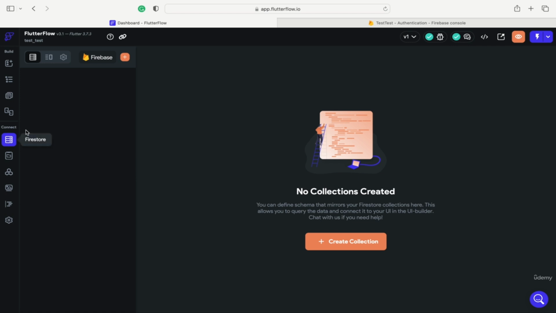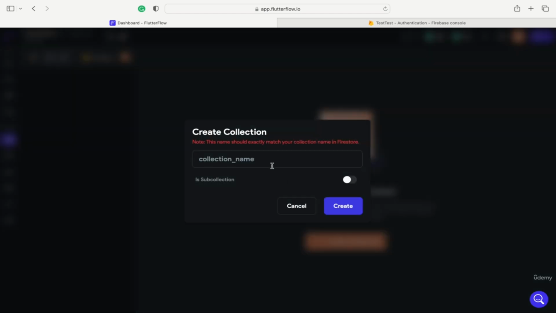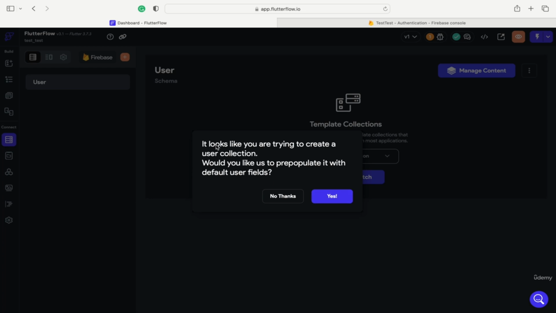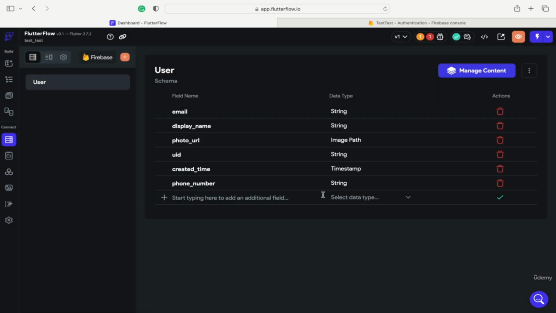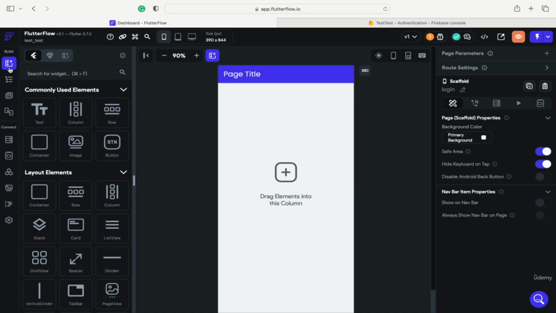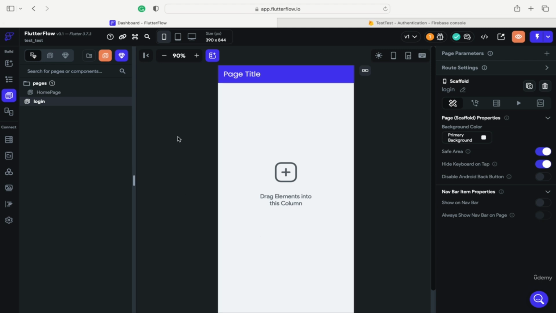No, what we can do though is create a collection. So this is the Firestore part in FlutterFlow. We will create a collection and we will call it user. And it will tell you that it looks like you're trying to create a user collection. And if you press yes, they will give you the most basic data that you probably will need, such as email, display name, photo. And now we are more or less ready to create our app.